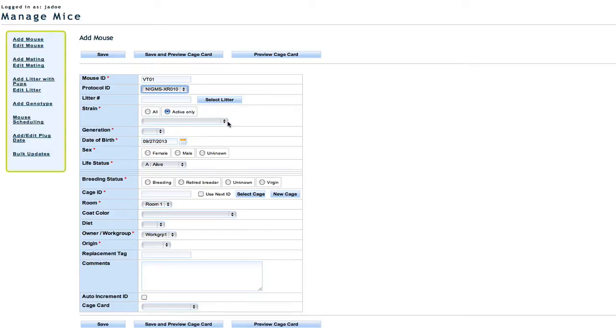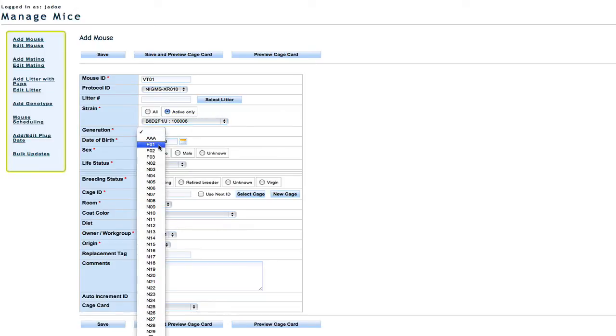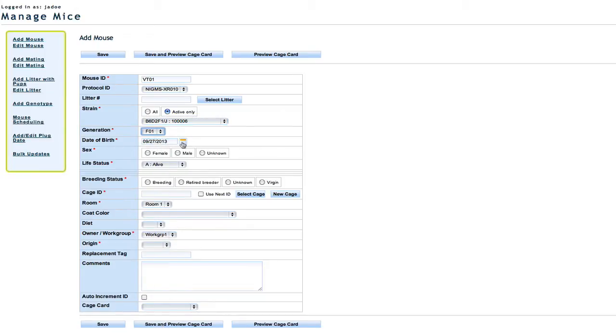You can select a strain by viewing all strains in the database or the active only strains. Select a generation and a birth date. Select the sex of the mouse and the life status. Select the breeding status.